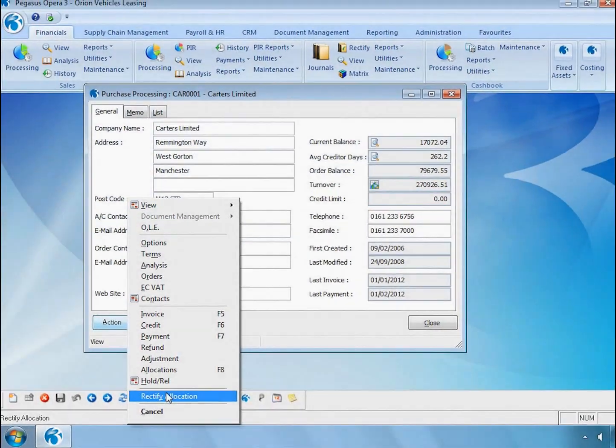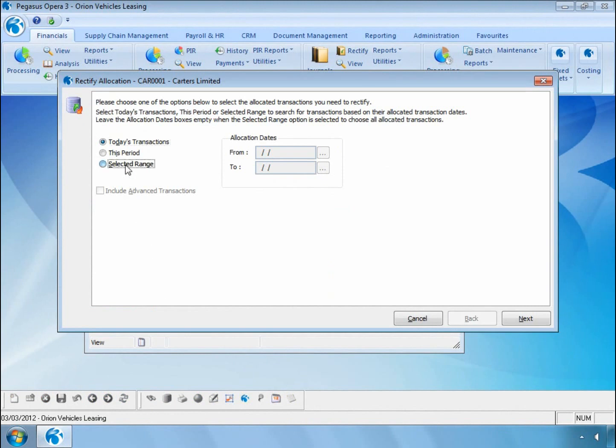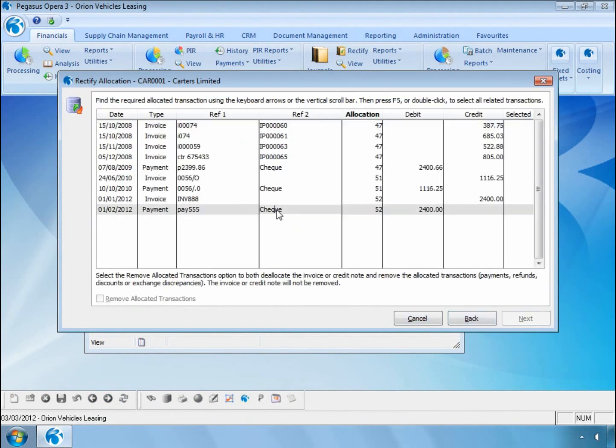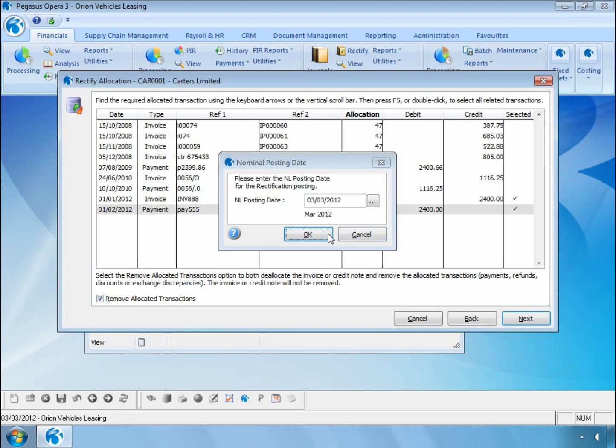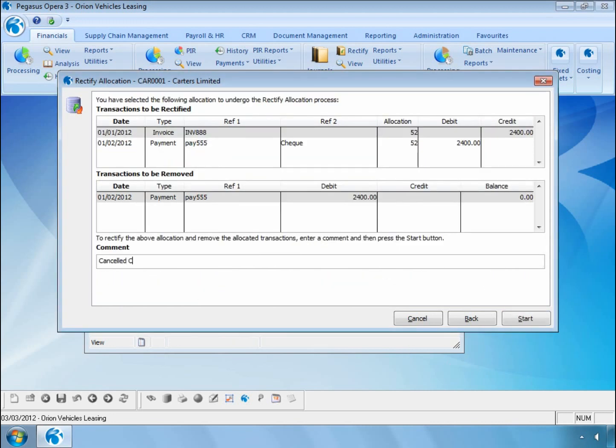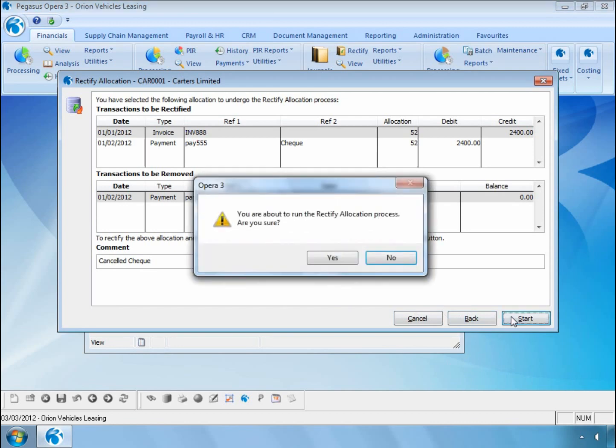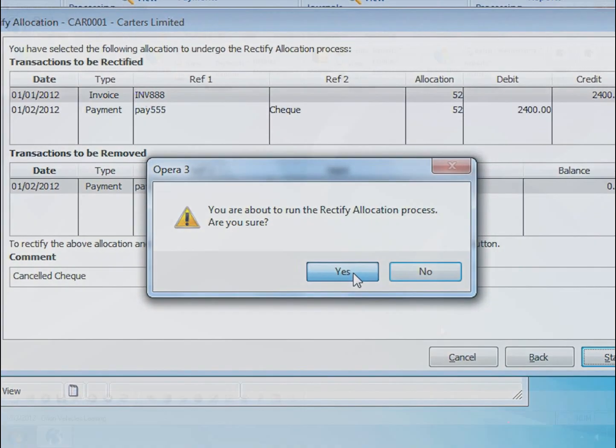The Rectify Allocation Wizard and the Rectified Allocations Report are both available within Opera 3's purchase ledger as well. They work in exactly the same way that we've just seen within the sales ledger. However, the journals that will be posted will be the exact reverse of those made within the sales ledger.